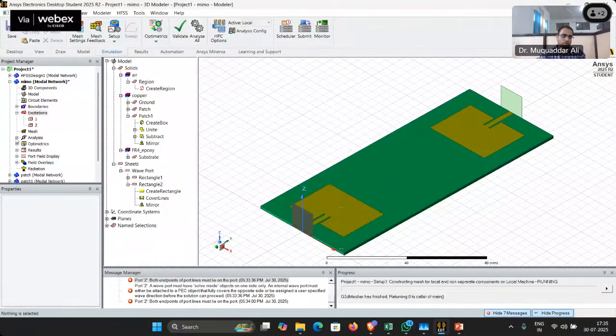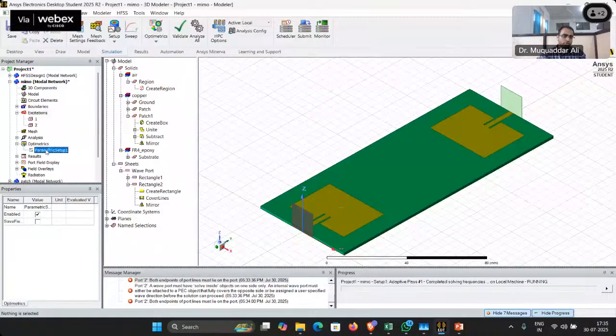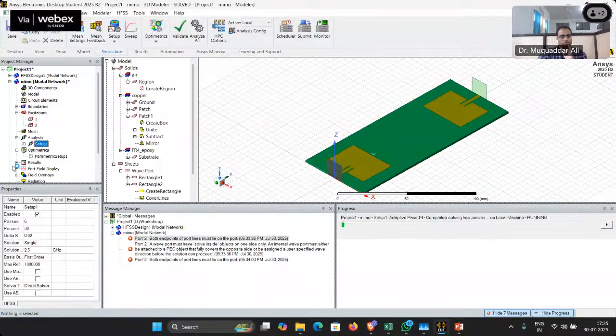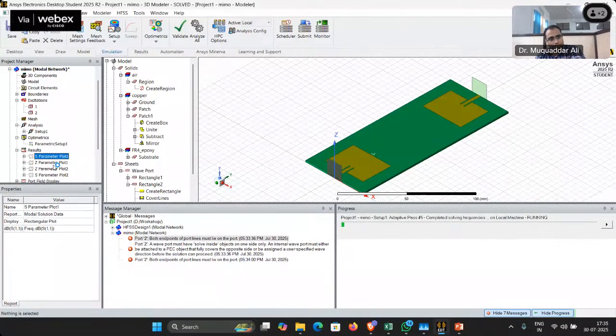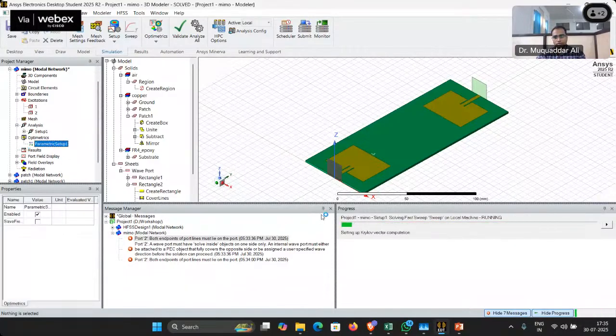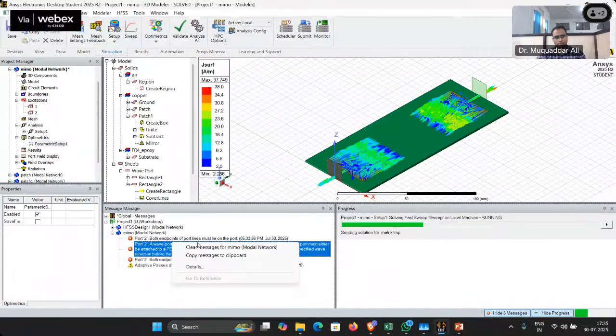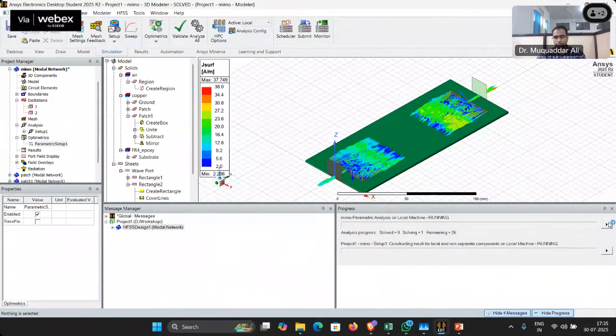I should have disabled this one. By the way, it is going to calculate this setup first, then only it is going to give any results. So right now it is solving the setup. Now it has started. We'll just abort it.